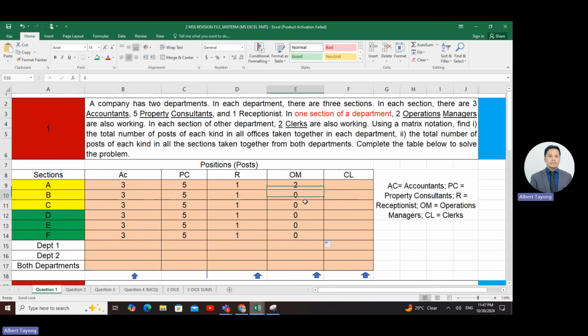Basically, you can put 2 anywhere, because it's not mentioned actually which department and which section. So it depends on your choice where you're going to put 2. Anyway, you select the first section and first department, that is A. Put 2 there.